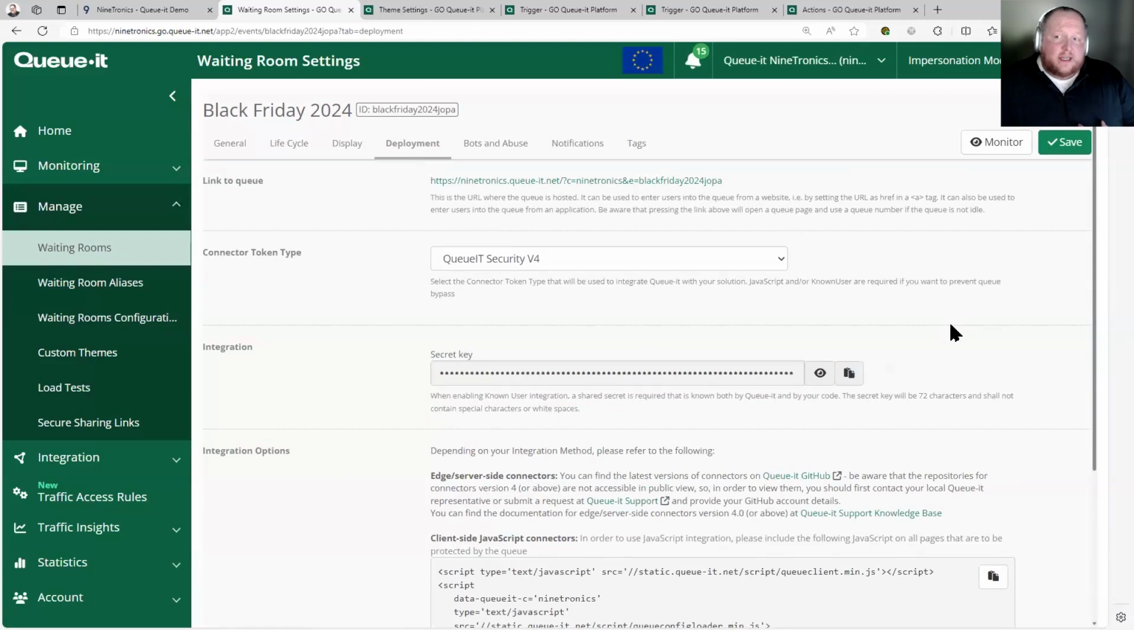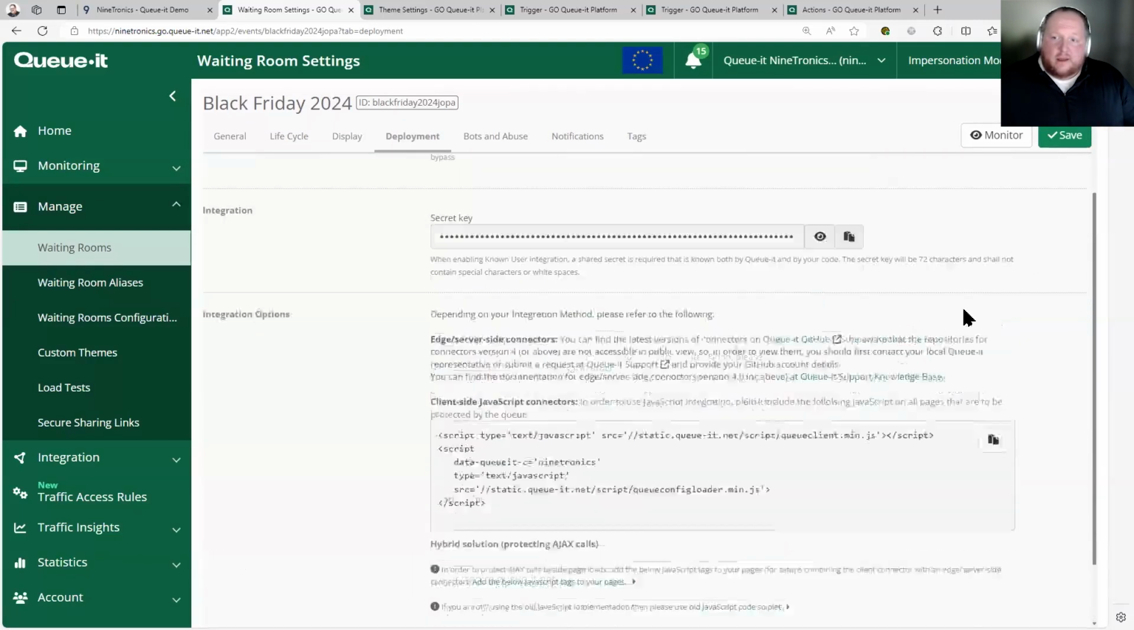Now, I already have a Hewitt connector implemented for my site, so I don't need to change anything on this page.